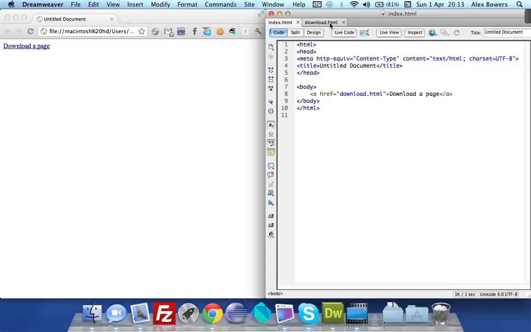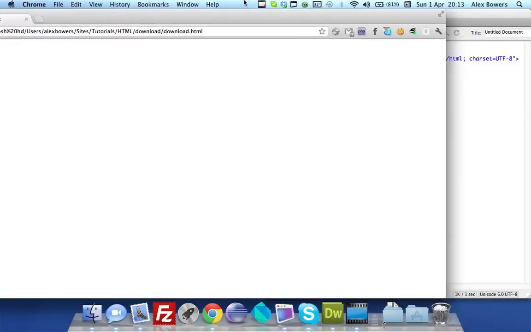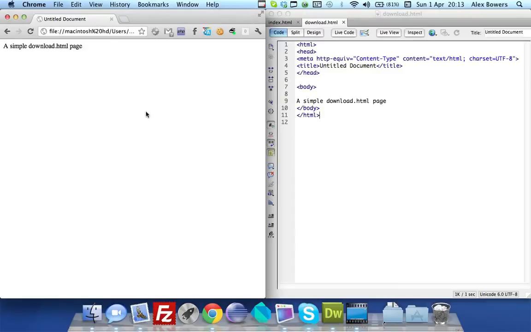And inside our download.html page, which you need to create, I've just got the same setup, but inside the body tag, I've got a simple statement just so we can see that it's a different page. So if we refresh and click on this link, you'll see that we go straight to a simple download.html page. And if I open up here, you can see we've got download.html.